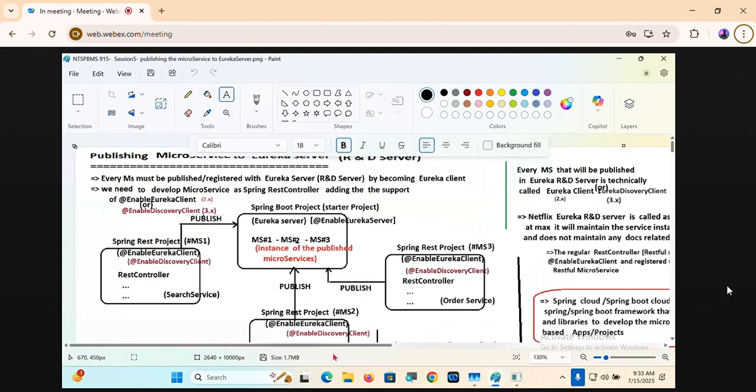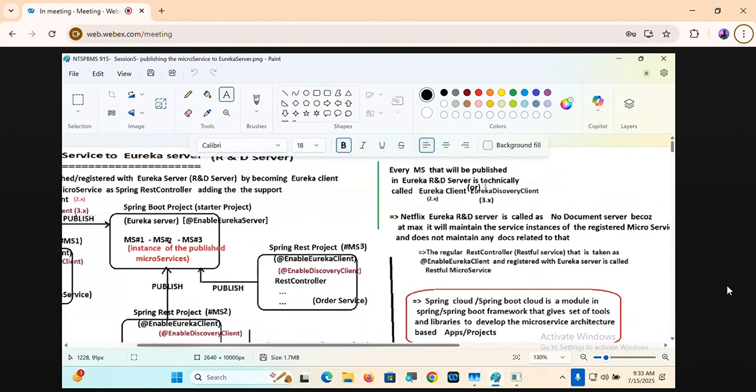Every MS that will be published in Eureka server is technically called what? Eureka client or Eureka discovery client. Netflix Eureka server is called what? No document server, because at maximum it will maintain instances of registered microservices and does not maintain any documents like digital documents, guys.